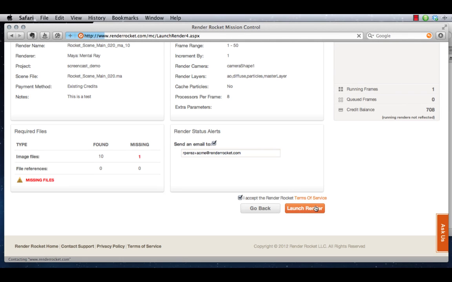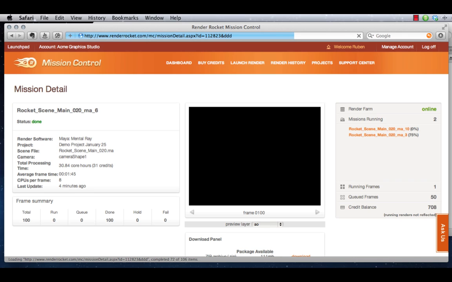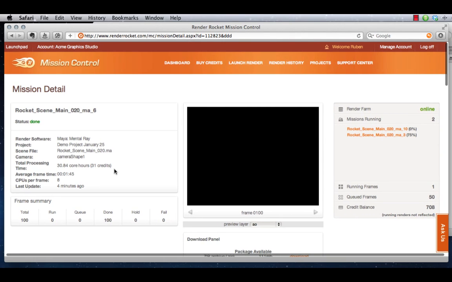And what happens now is the render will go automatically to our render farm. Okay, so now we'll see the mission detail for a job that was rendered previously, so we can see what that looks like. You'll see the name and the status is done. You'll see the number of core hours that were used, about 31 credits, were used during the rendering of this job. The average frame time is shown here. Last update, we just opened it. So there were 100 frames in this render, 100 of which were completed.